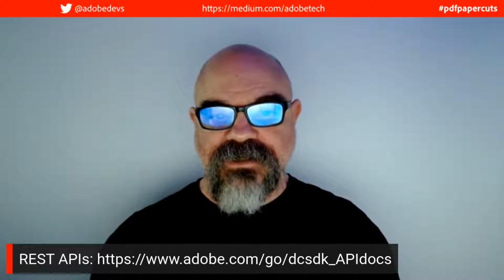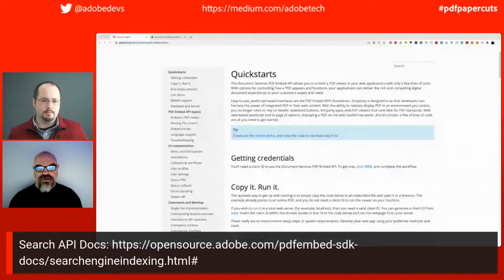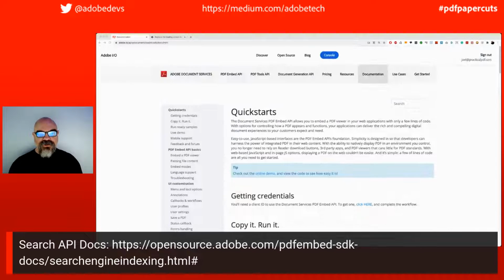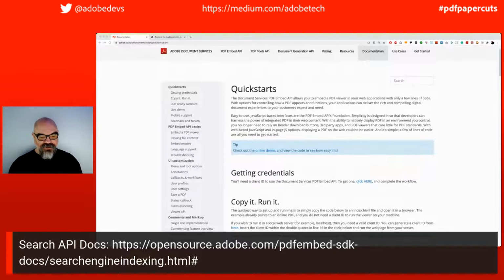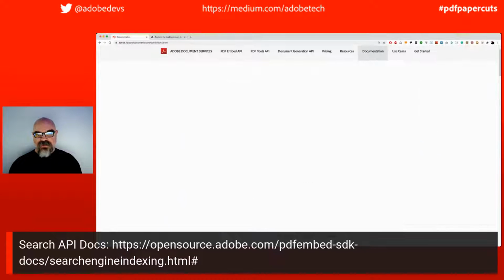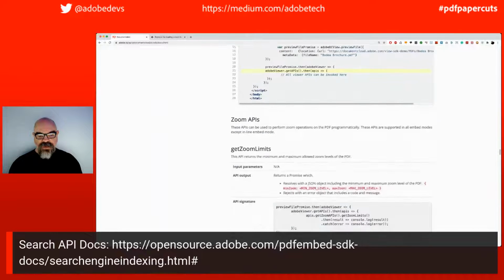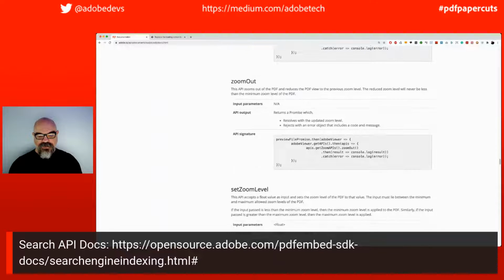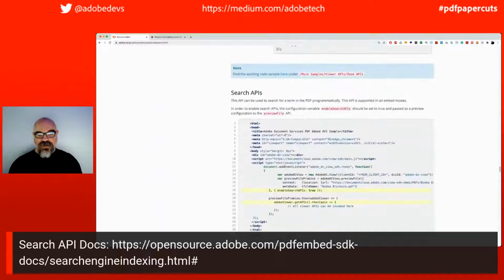So in one of the more recent releases of our Embed API, we've released the ability to find text or search for text inside the viewer. So you can actually replace the find functionality that's native to the viewer itself. If you go to our documentation for the Embed API, just scroll down to the Viewer API section. And if you go down a little bit past all the zoom features, you can find the search APIs.